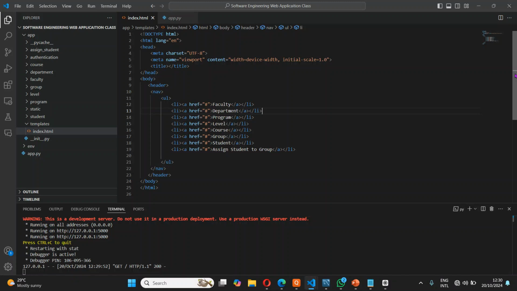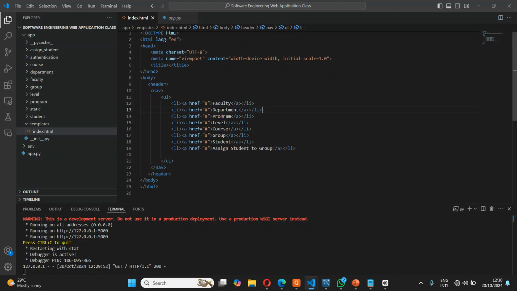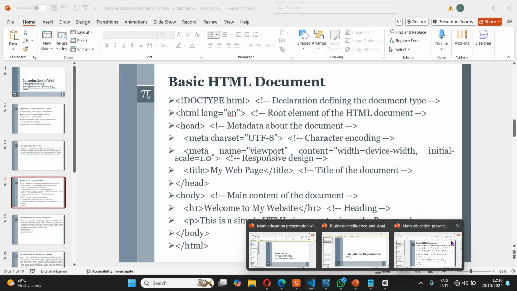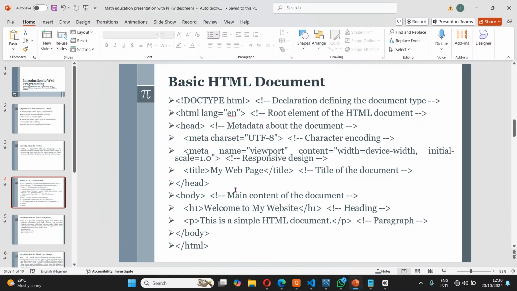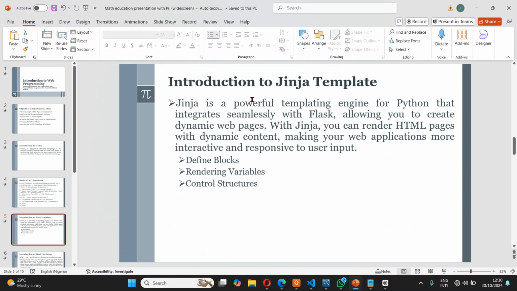So now next thing I will do, let's look at the slide now. So we have understood HTML. So now we need to introduce you guys to Jinja templates. Now Jinja is a powerful templating engine for Python that integrates seamlessly with Flask, allowing you to create dynamic web pages.